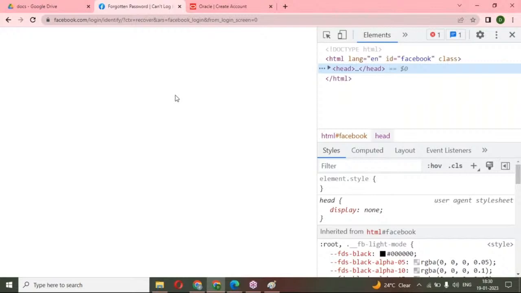Inside this head, we can write proper alignment by using the style tag. The style tag, we use it for writing CSS code. The script tag, we use it for writing JavaScript code. Yeah, script and style, we can use it like this.